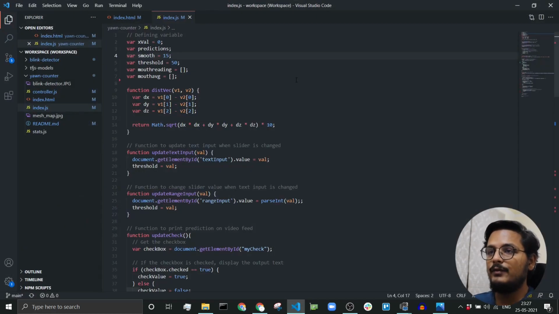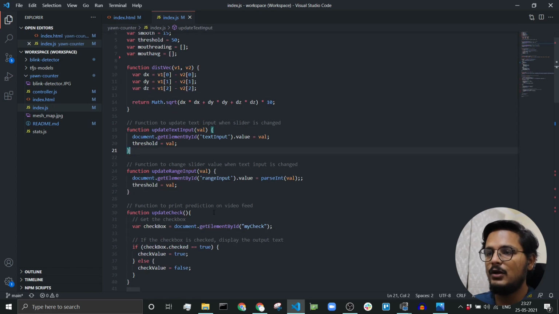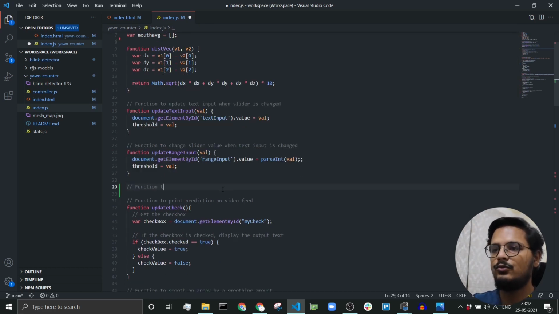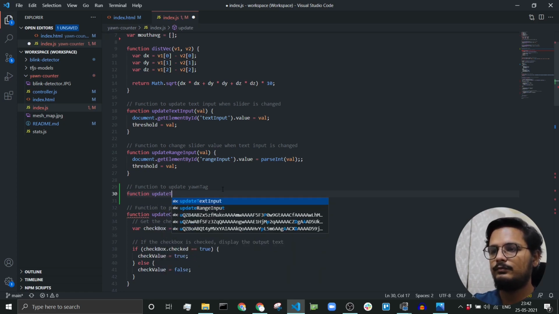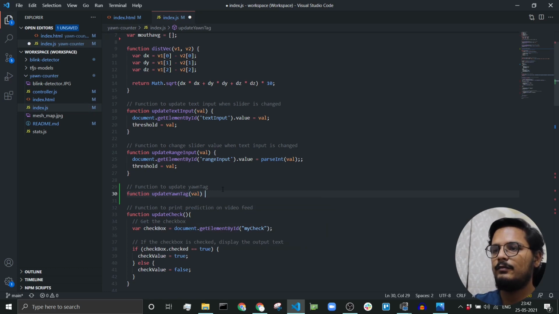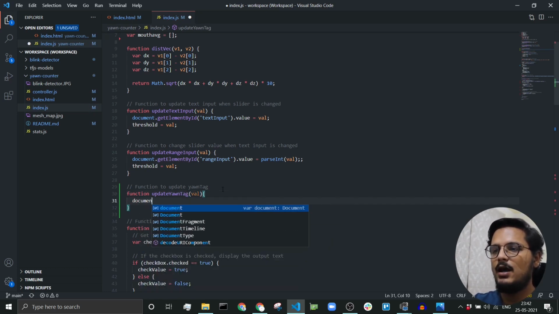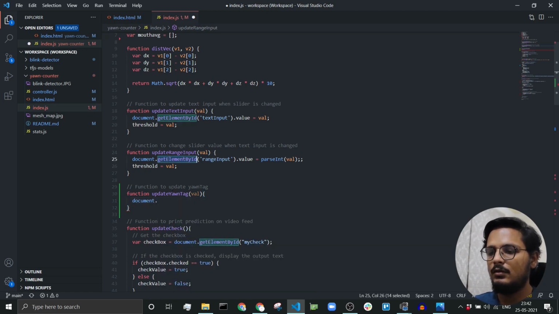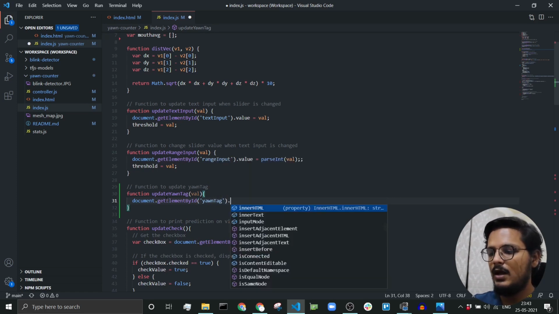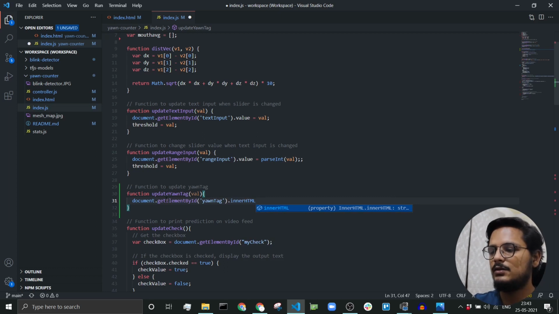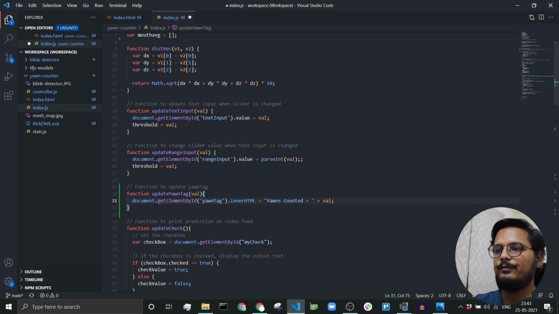So how can we do that? We just need to implement a function to update yawn tag. So we'll just create a function update yawn tag, and we will get our element which is our yawn tag, and we'll update the inner HTML of this yawn tag with a new string which is called yawns counted is equal to, plus this val.